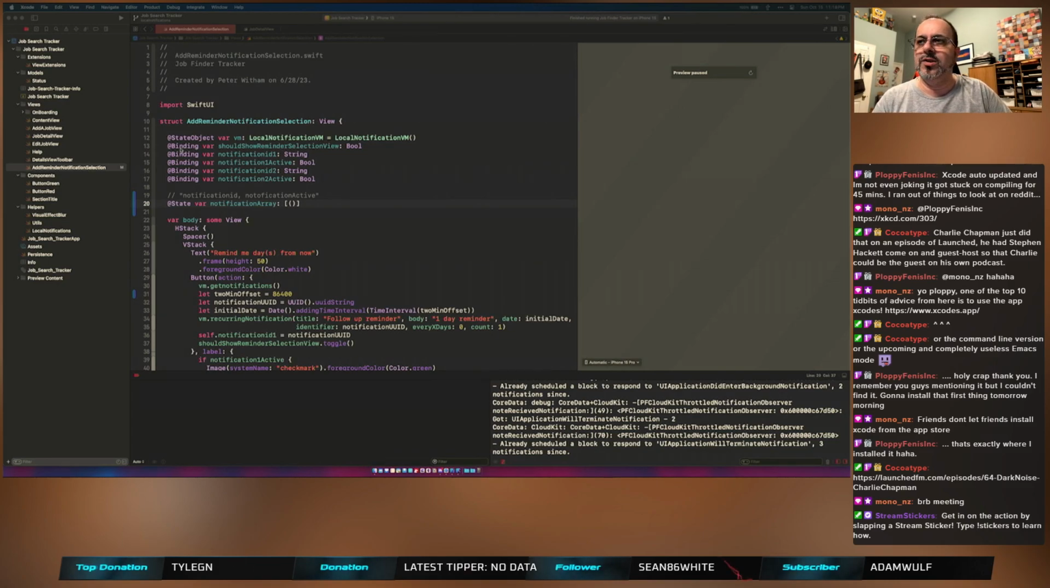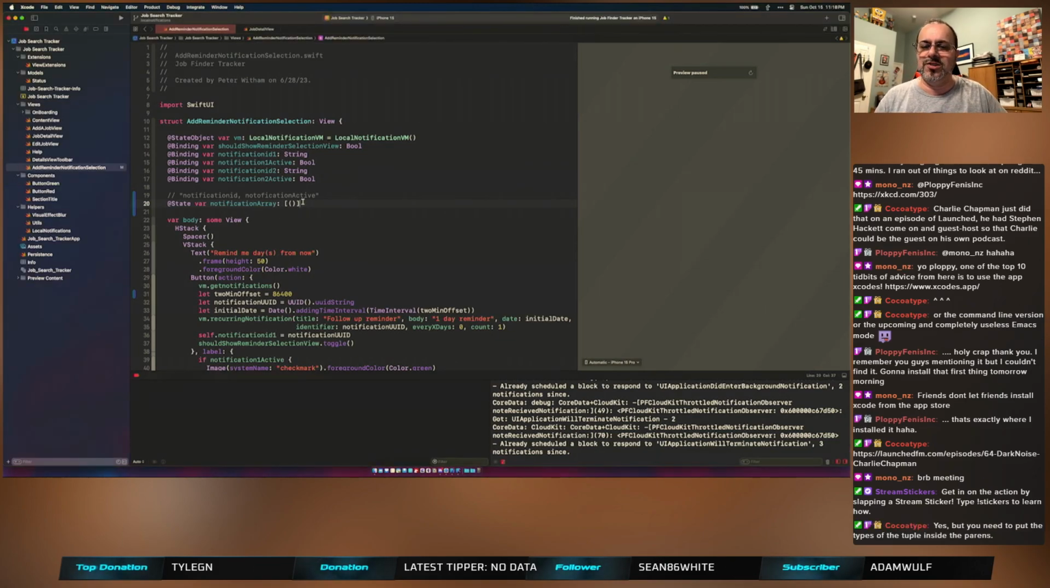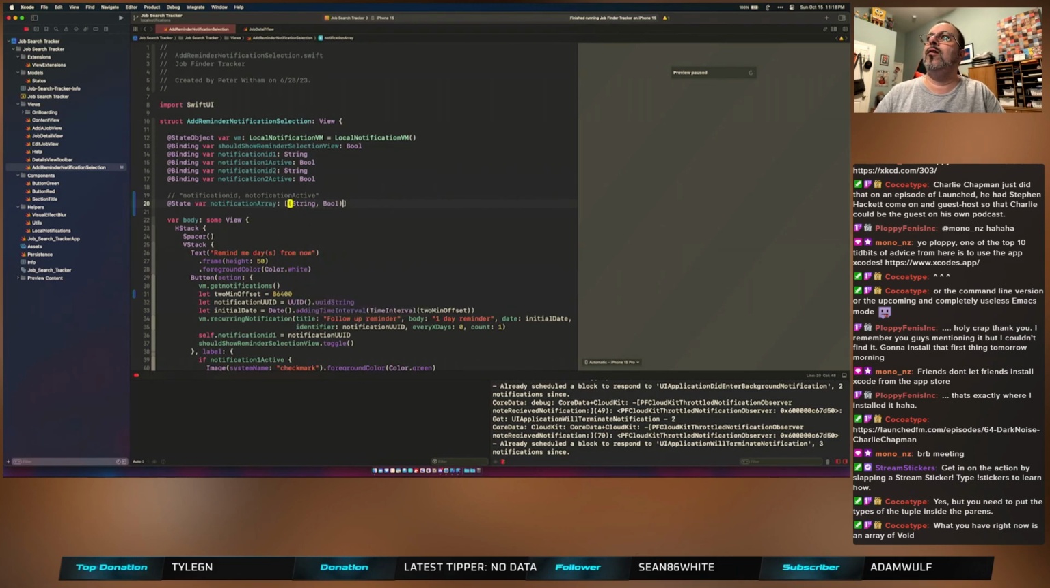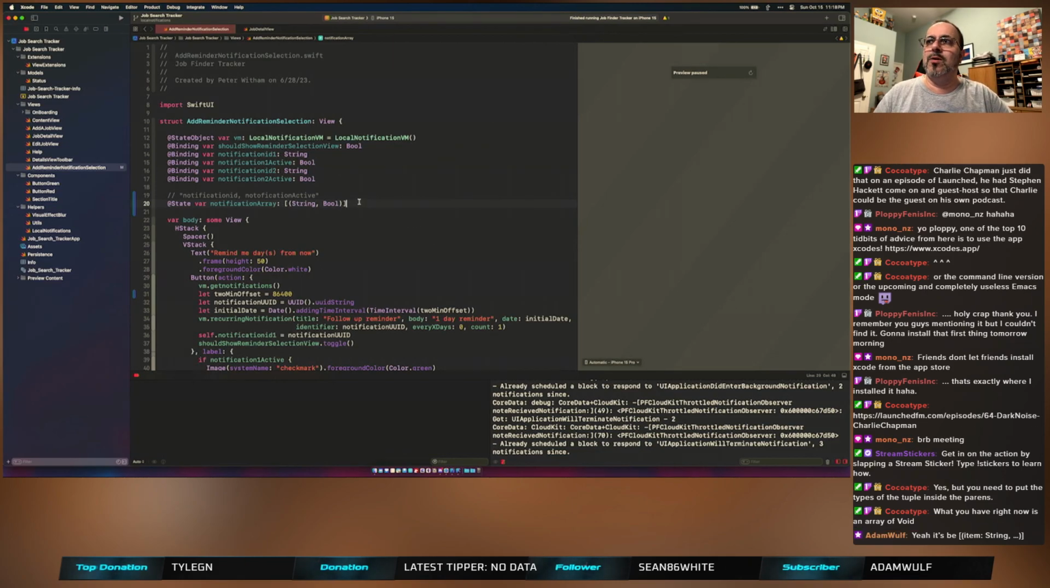Mono's gone to a meeting because he lives in the future, and in the future you get meetings on a Sunday night for us. You need to put the types of the tuple inside the parens. Okay, great. So I could actually do that, right? Remember, I've been writing GDScript for too long now, and so some of my syntax memory is completely gone. Oh, okay, got it. So it would be an array of void.